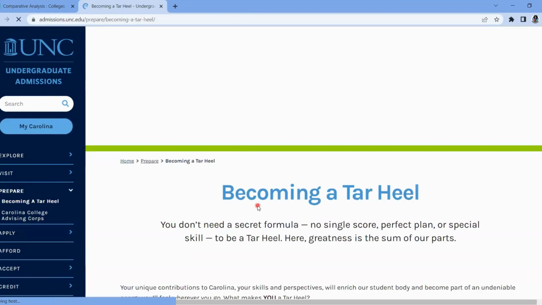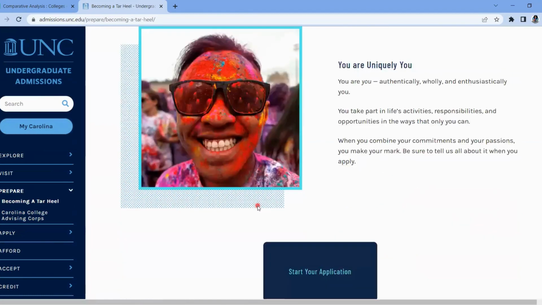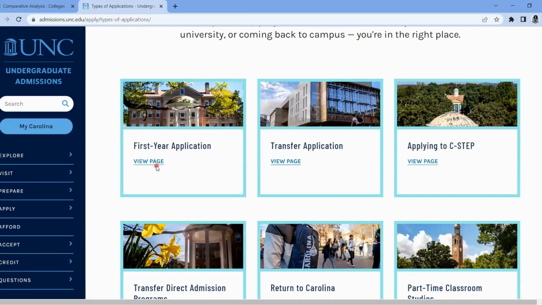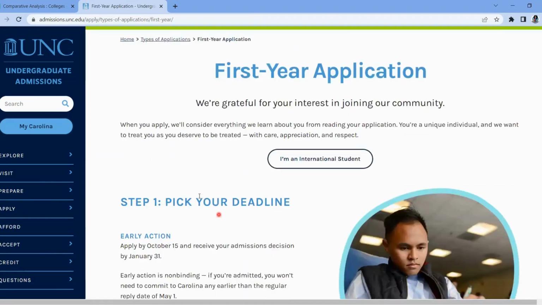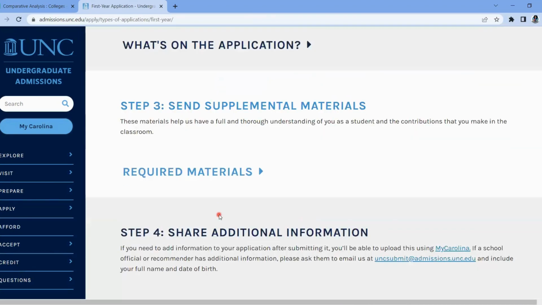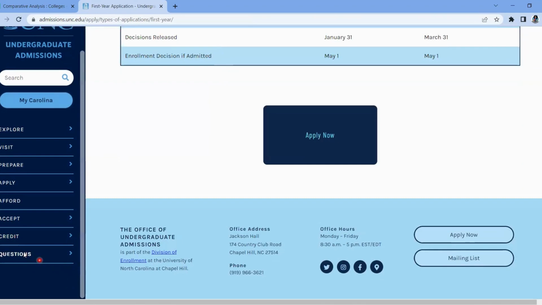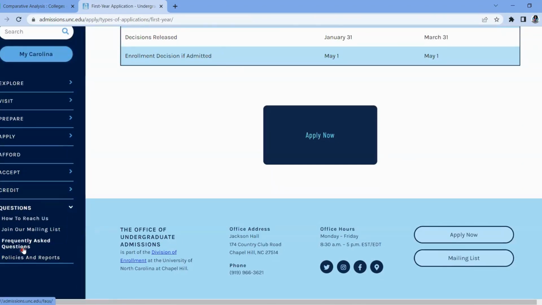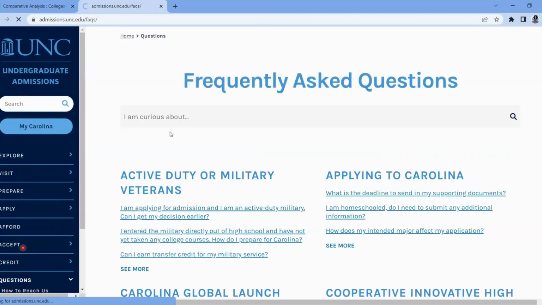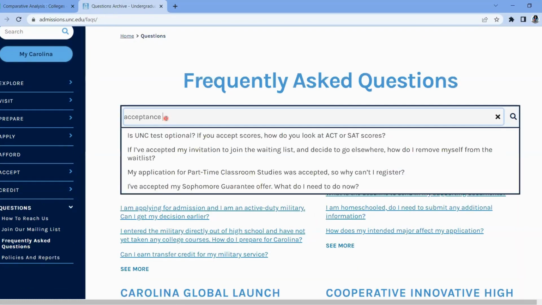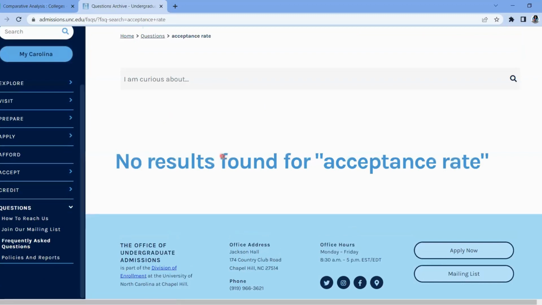Here's admissions. It says start your application. I'm going to go to apply now, first-year application, and see if I can get to some FAQs. Let's see that. No, I'm going to come over here to questions. Maybe that'll have the frequently asked questions. And I'm going to search. I'm curious about acceptance rate. No results there. Okay, so I'm going to Google this.